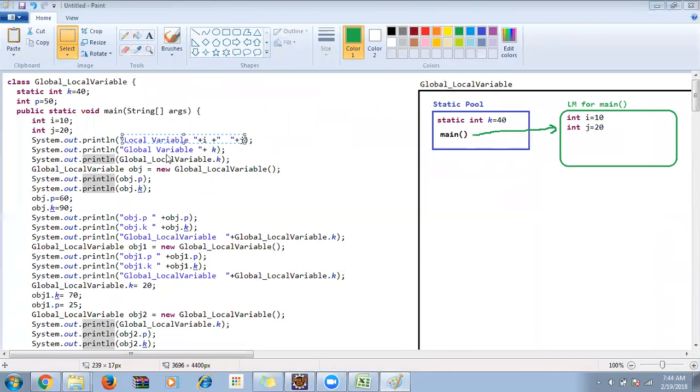It checks in the static for the I value. So first it will print the local variable. Then after that, next is I. I first checks in the local memory. If it is there, it will directly go to the local memory.